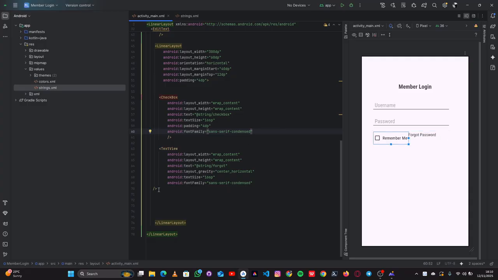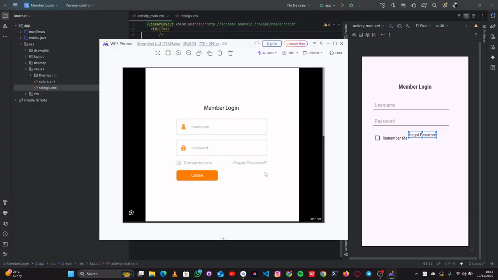And then let's come back to our text view and try to see what else. So we need to adjust it to give it some space here. You can see it has touched this place. They look like they have been connected, so we need to add some space. So we need a margin start. We need to add a margin start, and we need to change this style to be something like italic. As you can see, it's looking like italic.